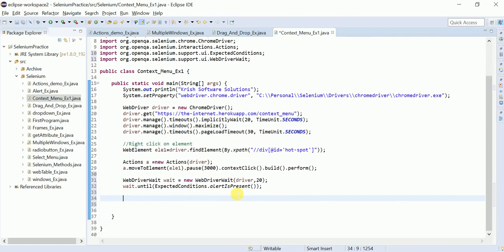It will wait until 20 seconds. But in the middle also, if this alert is present, it is not going to wait rest of the time. For example, at 5th second alert is present, it is not going to wait remaining 15 seconds. It will continue. Okay.